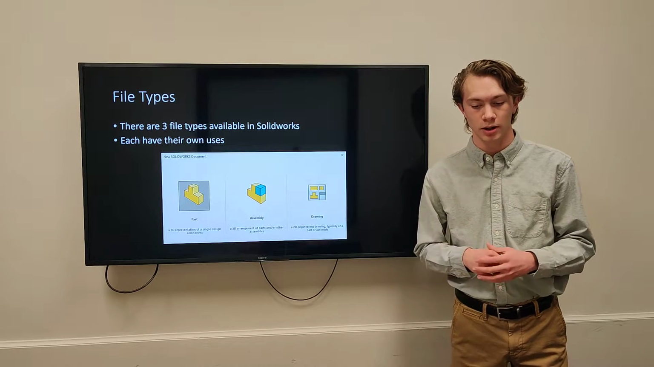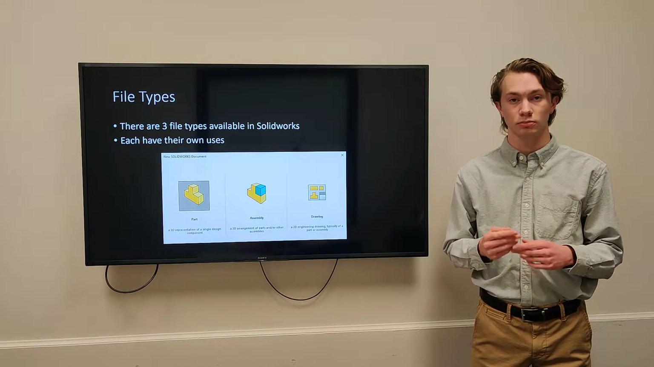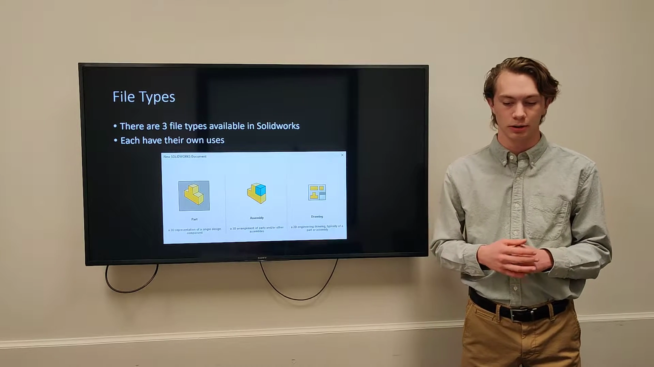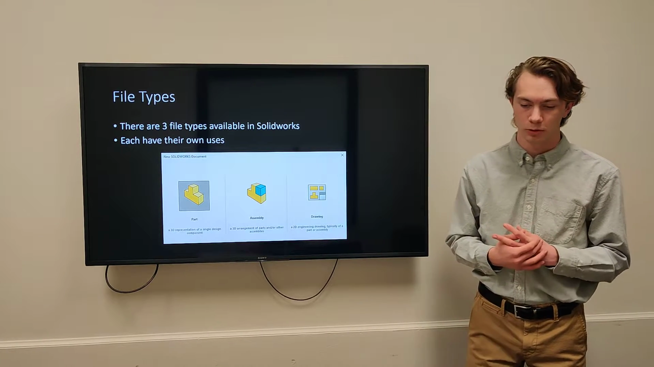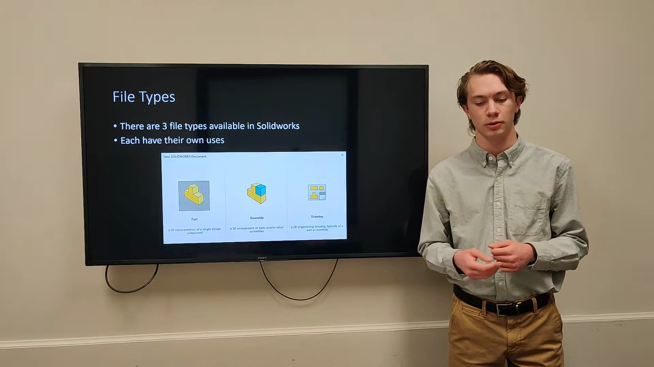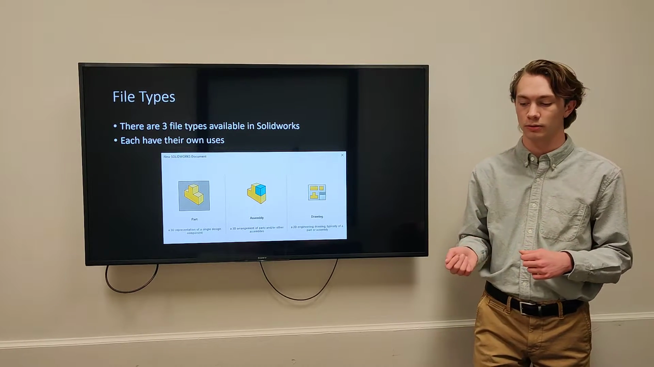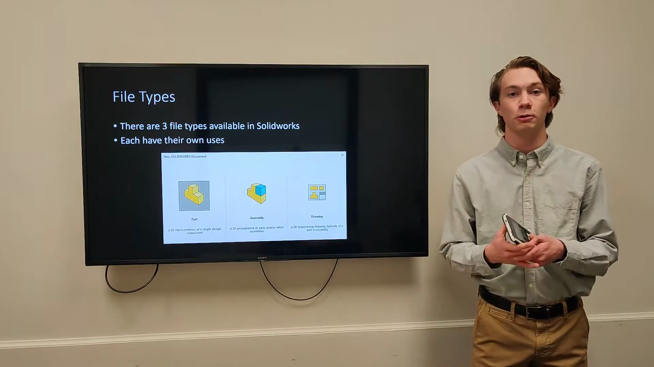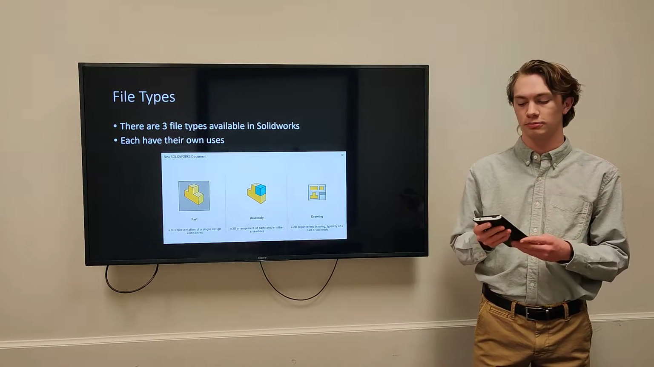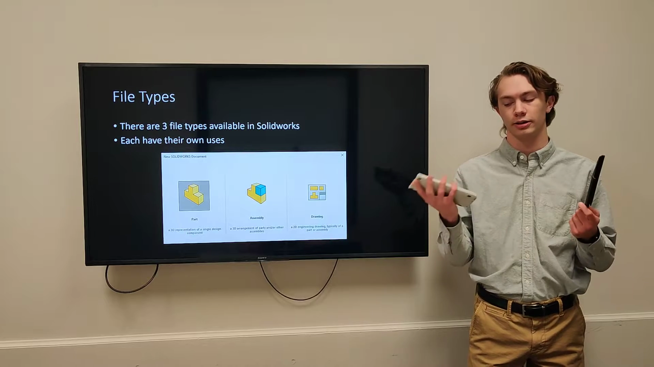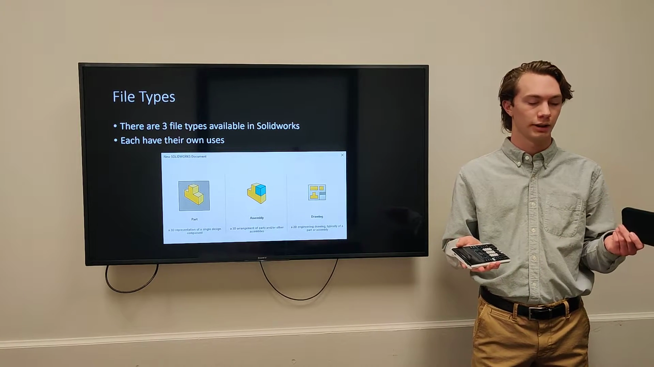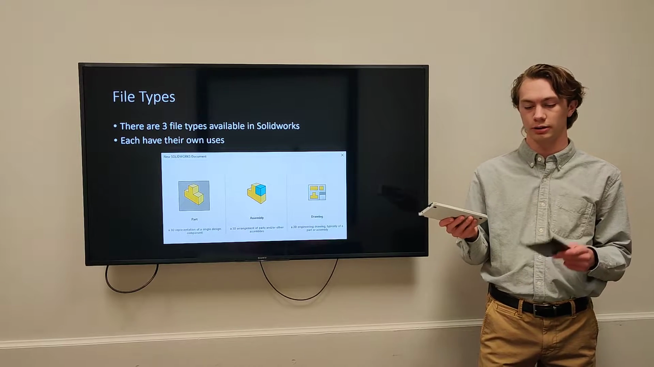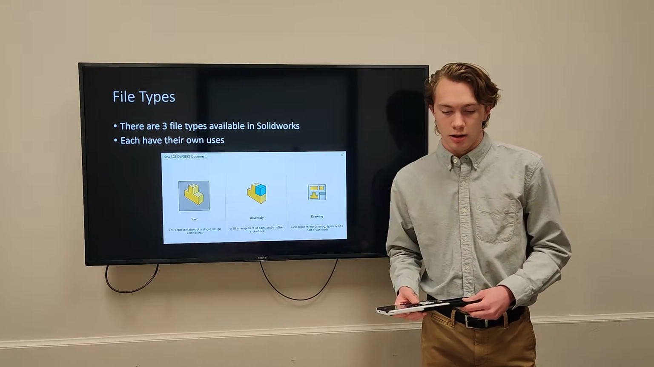A part file is used to design a singular piece or part. So for example, if you are wanting to use SolidWorks to draw a car, you use the part file to draw the individual components such as bolts, springs, and so forth. Or for a more down-to-earth example, if you are wanting to draw a calculator, the calculator has two parts: the calculator itself and the case. A part file would be used to make the calculator or the case.